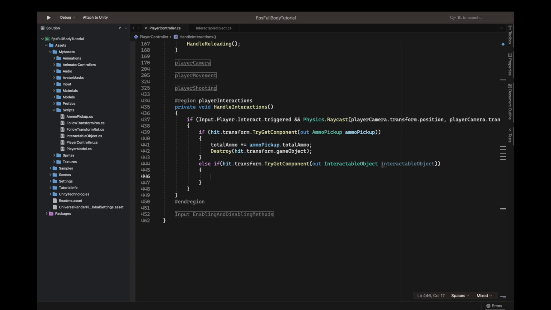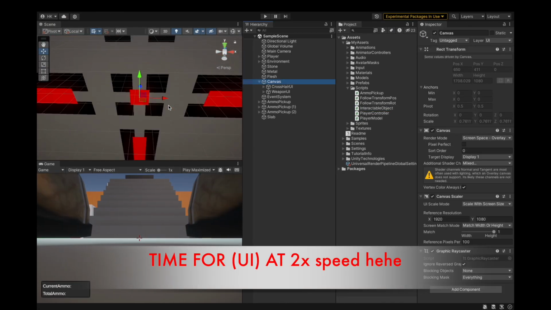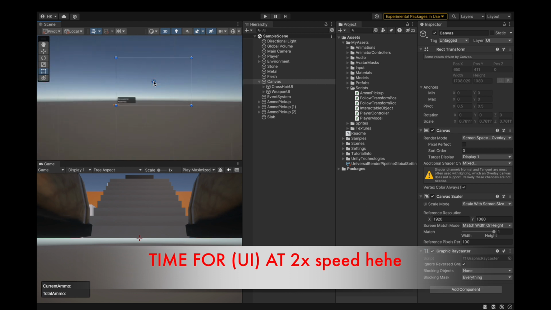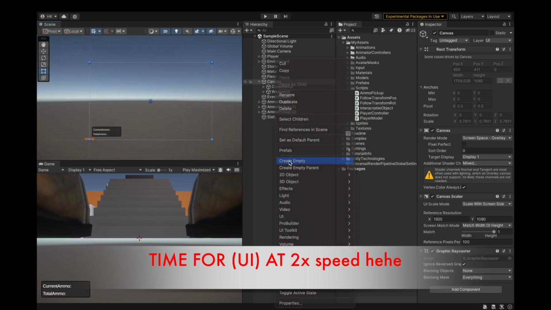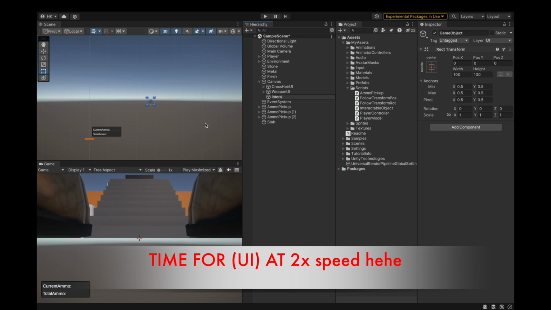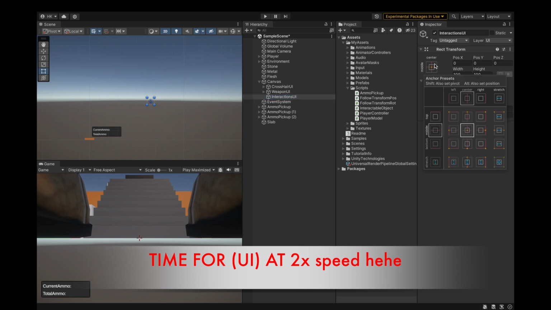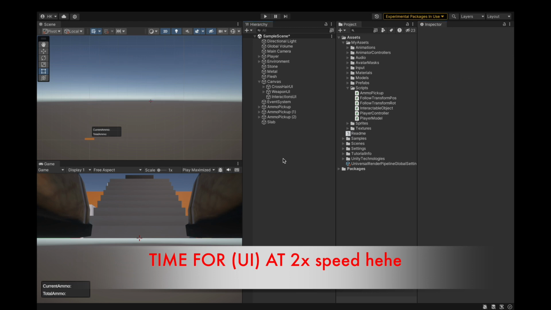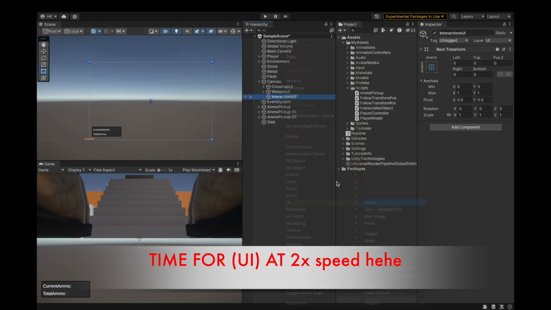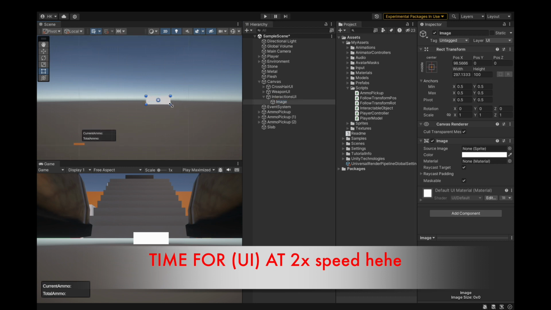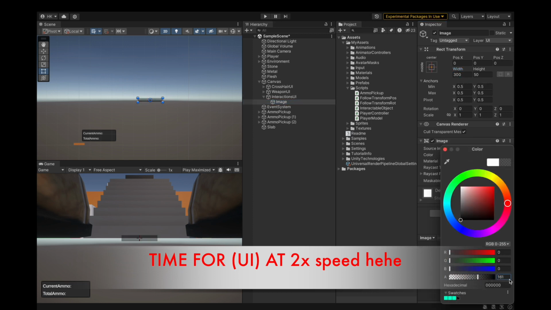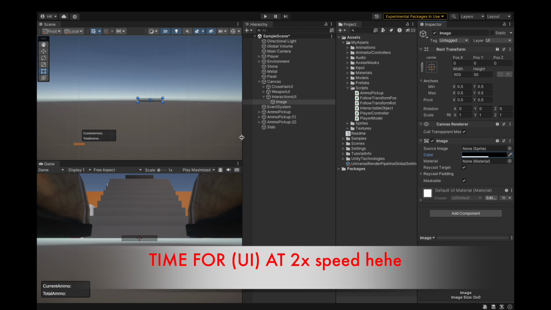So what we're gonna do here is, let's just get some UI done first. That's what we'll have to do anyway. So let's make an interactions UI, and we will just stretch it with an image, set the position X at 0 and the width at 400, height 200. Change the color to complete black, alpha to 150, and then save.